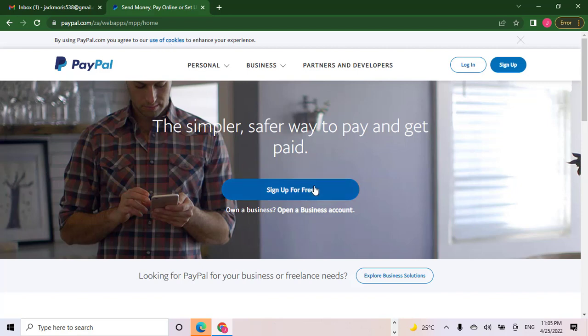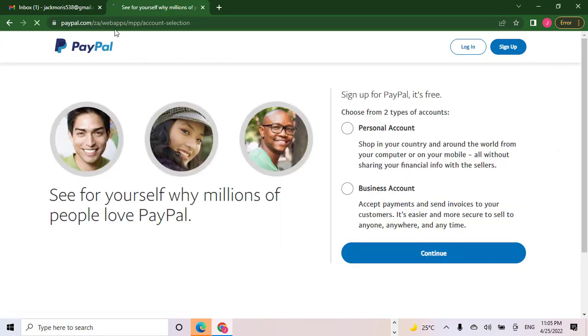So we are going to be using a South Africa account today. Click on sign up. Once you follow the link, you can decide to open a personal account, or you can decide to open a business account.